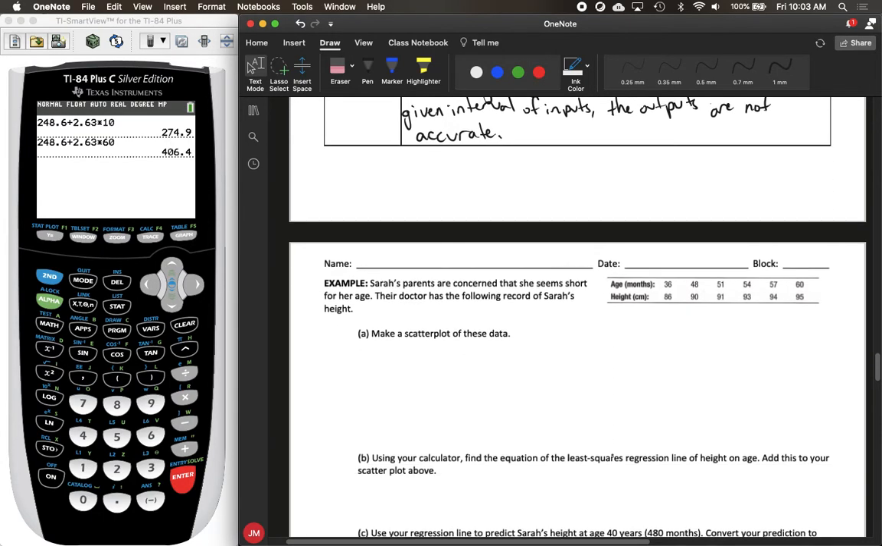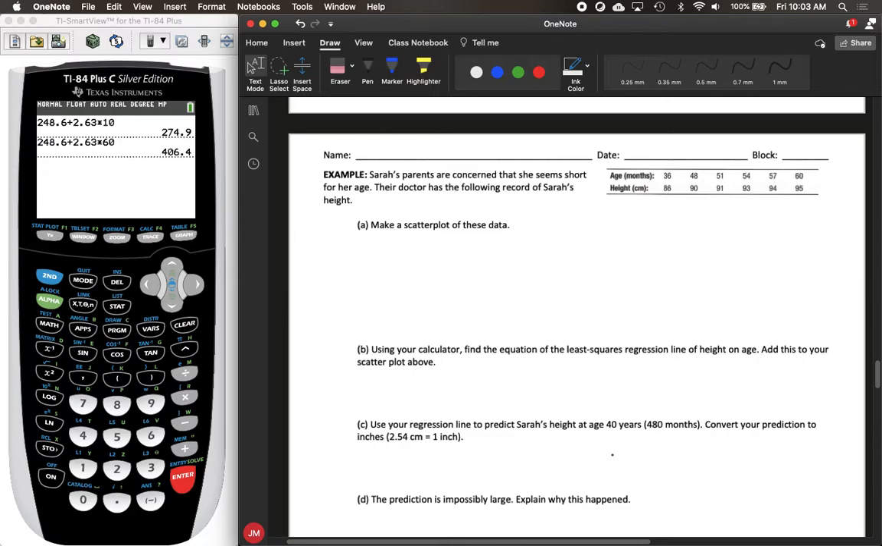So in this next example, Sarah's parents were concerned that she seemed a little bit short for her age. So their doctor had the following record of Sarah's height. The first row was age in months, whereas the second row was the height in centimeters. So in this case, our explanatory is going to be the age, and our response is going to be the height. Obviously, you would expect the height to be determined by how old they are, at least at the early stages that she's in.